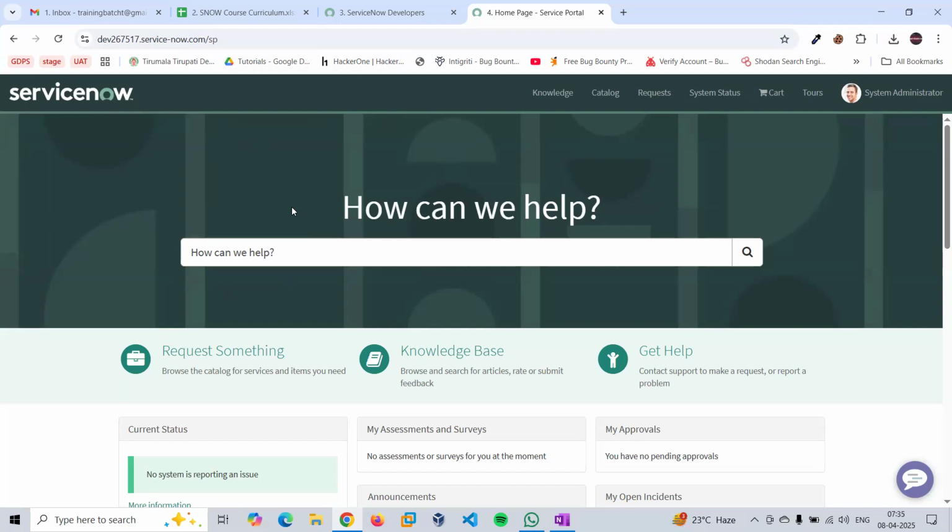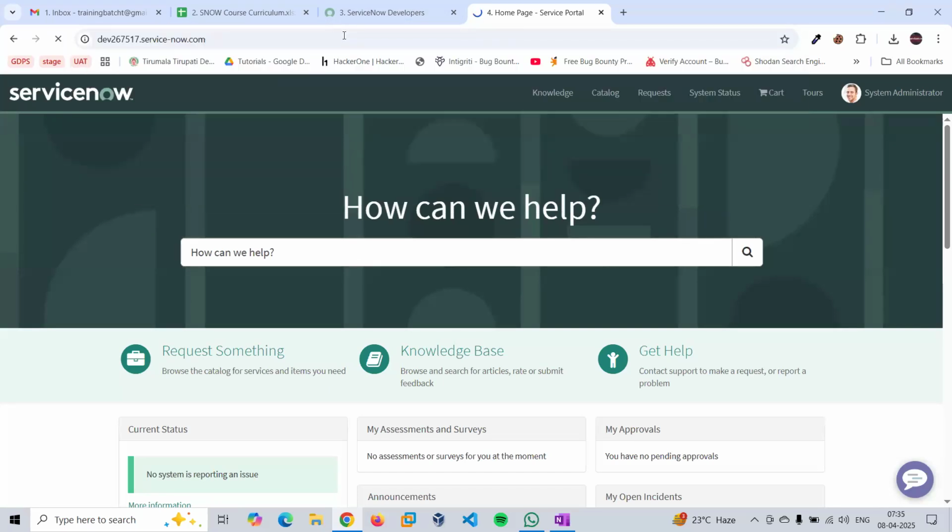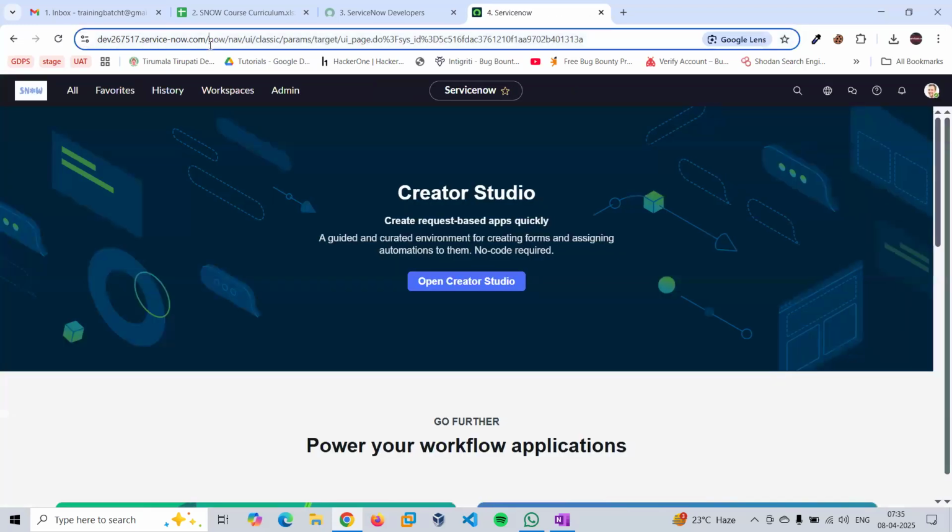If they want to raise an incident ticket or request some devices, they can do it only from the service portal. I'll show you how to do that as well, but first I want to explain what the types of interfaces are.